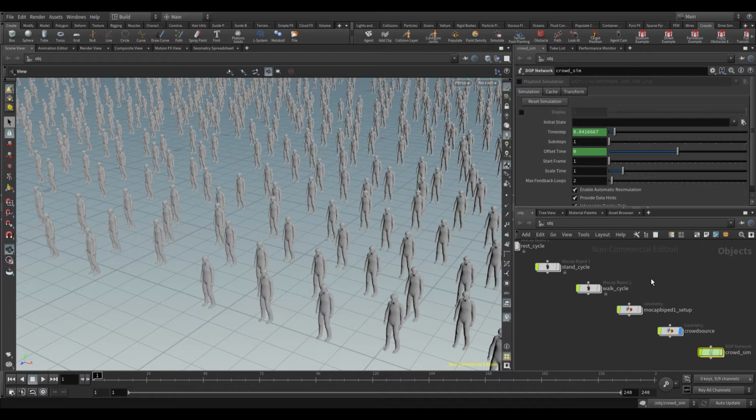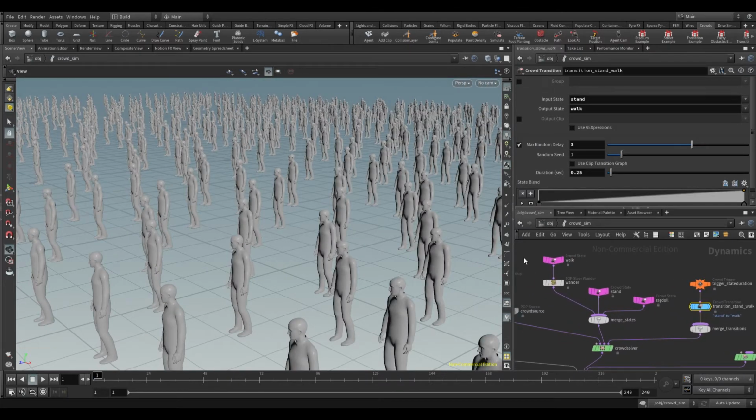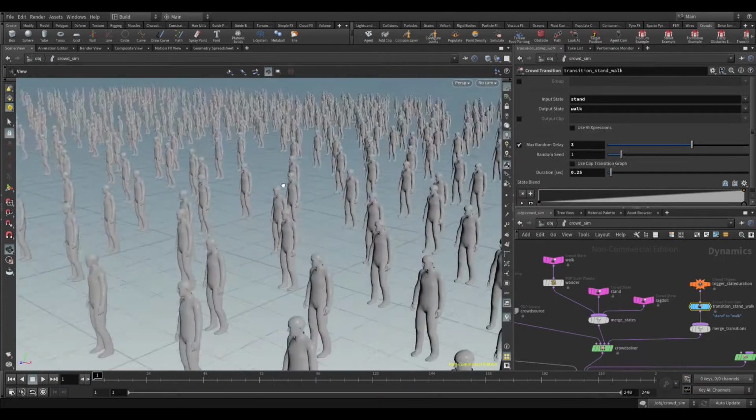So as you can see here, it's created a few different nodes. The one we want to go into first is the dot network, the crowd sim. So if you just double click it, open it up. Okay, we'll have a look at these nodes. So these pink ones are the different states that these agents can be in. So for example, walking, standing, and ragdolling. Right now they're all in the standing state, as you can tell, just because they're not moving or anything.